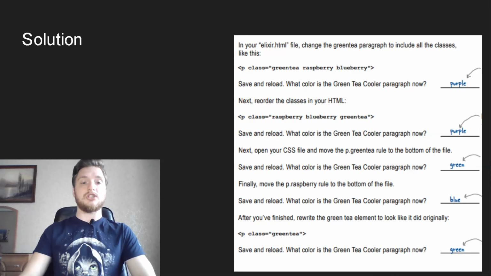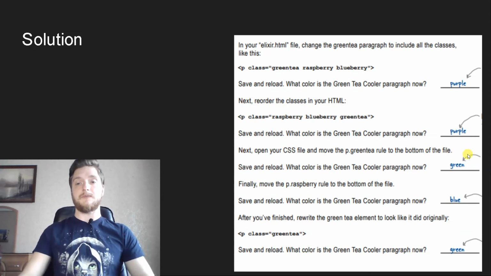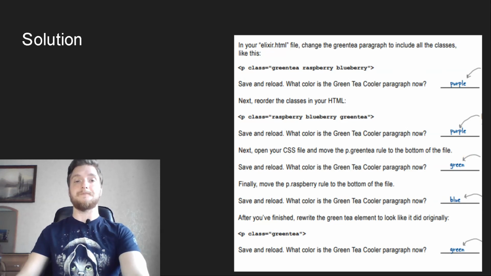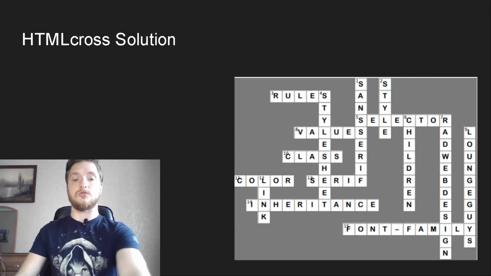After you finish it, rewrite the green tier element to look like it did originally. Save and reload. What color is the green tier paragraph now? Okay. Now the p element only belongs to one class, so we use the most specific rule, which is p green tier. And HTML crossword solution.